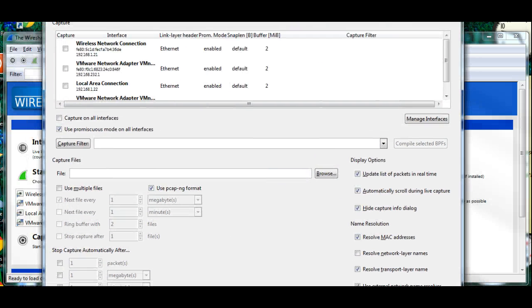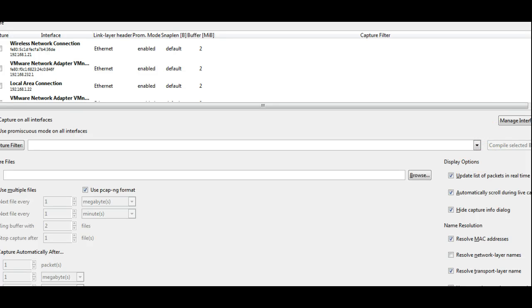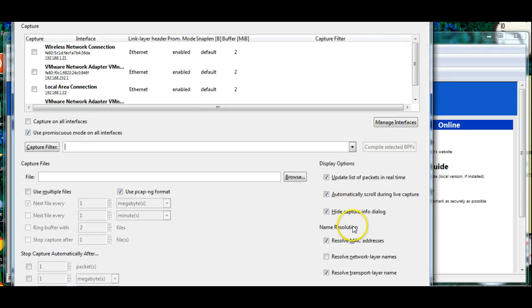Okay, here's the options dialog box. And one thing I wanted to say is under display options at the bottom right, go ahead and check all of those, okay?